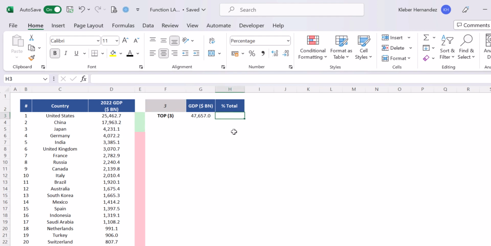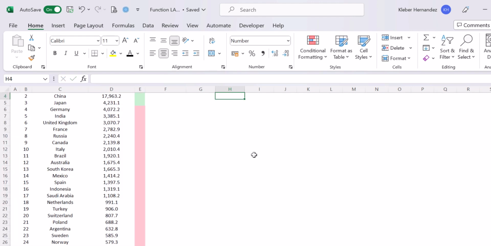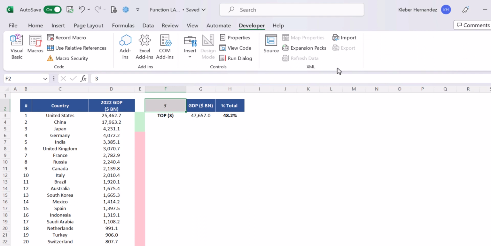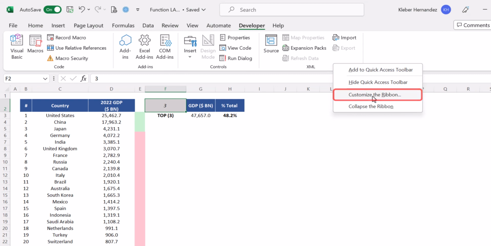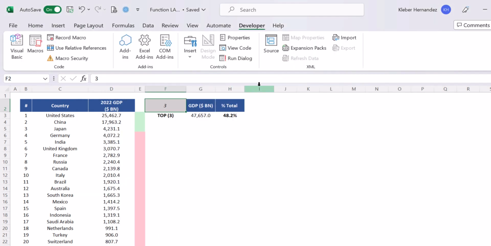Next, let's complement this summary table with a percentage calculation where the combined GDP formula needs to be divided by the total GDP of all countries. Finally, to avoid changing the numbers in cell F2 manually, we need to insert a spin button, which is done through the Developer menu. By the way, if this menu is not available to you, just right-click the ribbon and then click Customize the ribbon. There you can select the Developer option and click OK, so it can show up on your screen.